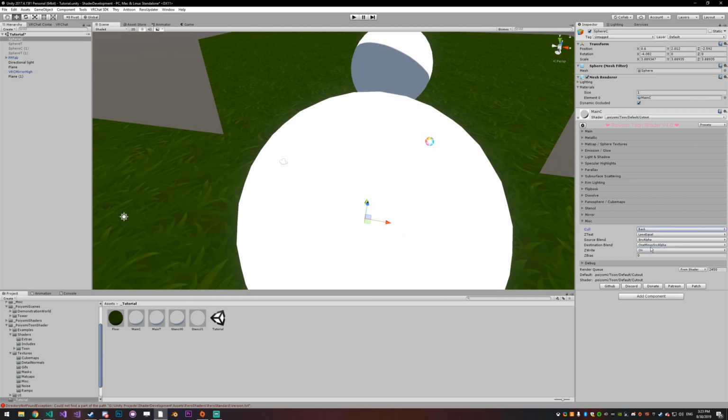And that's how culling works. By default, you should have it at back. If you need to turn it off, you should. But if you can leave it on back, that's best, as it is the most performant.